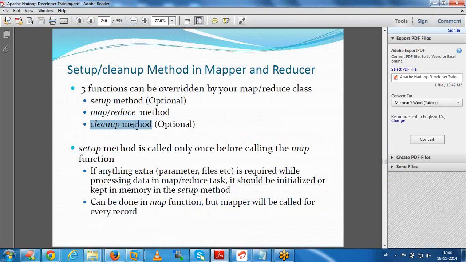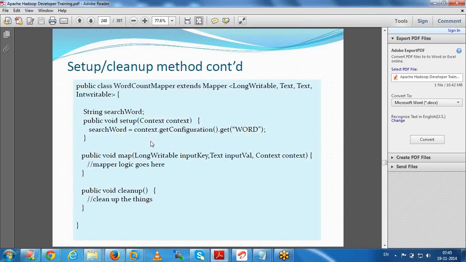Okay, one more method is cleanup. The cleanup method is called at the end of the map task. Mostly in cleanup we do any kind of closing operations. If you opened any files, or want to close any data source, we can do it in cleanup. It will be called only one time at the end of either the map task or the reducer task. So this is about the setup and cleanup methods. Like map, we have two more other methods.